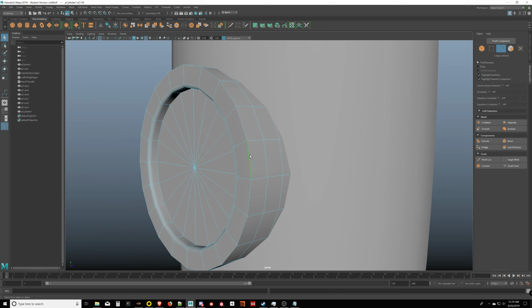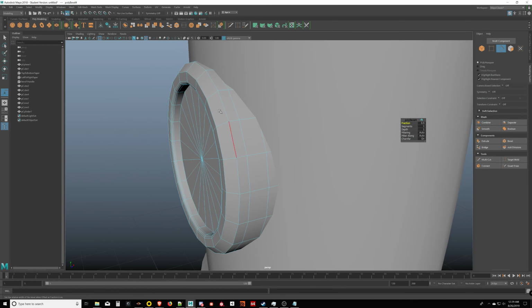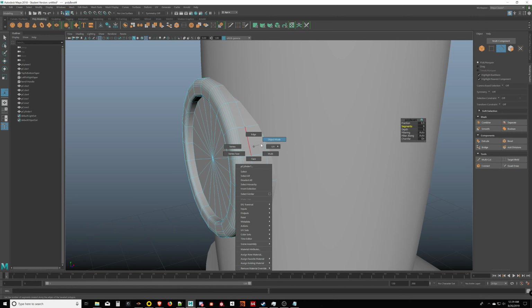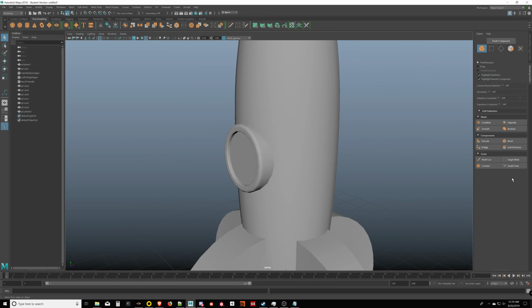For the other edge, select one edge, shift select, double click. You get a whole ring around. Click bevel. I actually like how steep that is. That's good. I think I'll leave that. Add, what, 6 segments there? Okay. Go to object mode. There we go. That's a nice looking porthole.